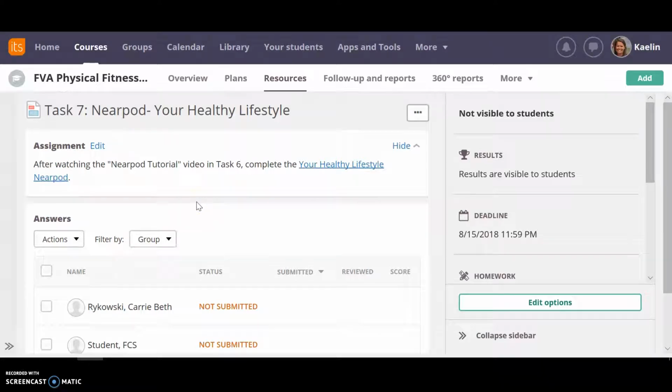All right, I wanted to review Nearpod in case anyone has not used it before. In your assignments, you'll have a link for your Nearpod. So I'm going to click on that link.